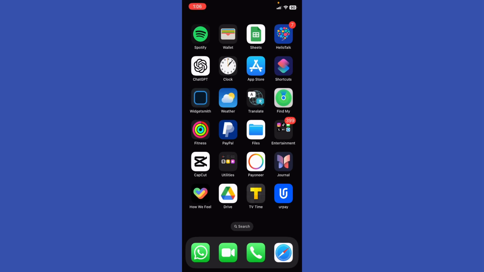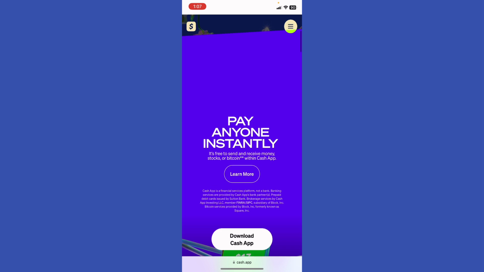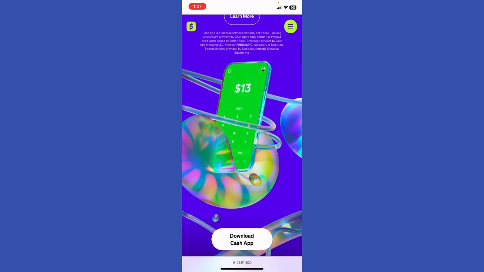How to create a Cash App account. So go to the official website and download the official app. Open the app and then sign up, and then verify your number or email and then set up your account.